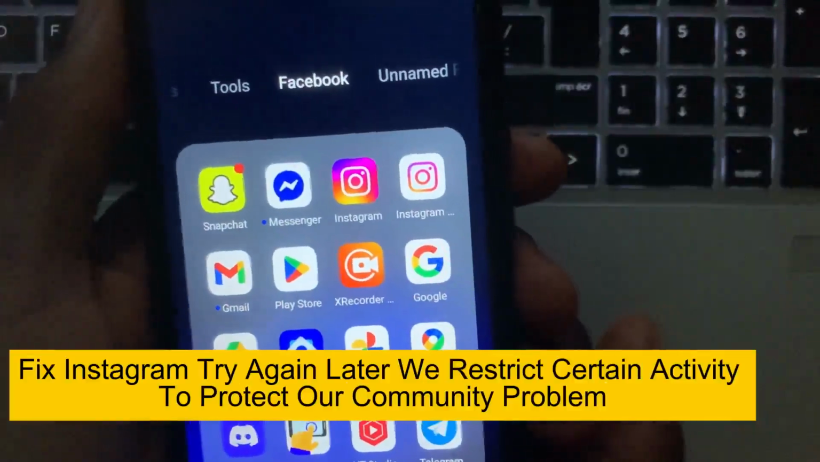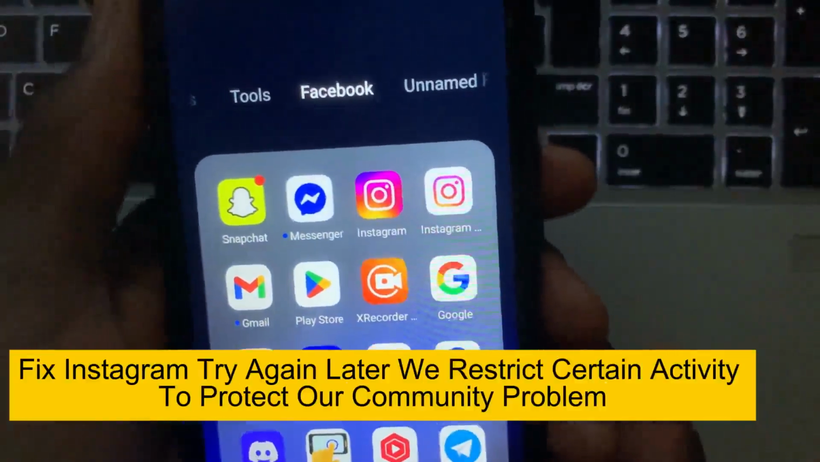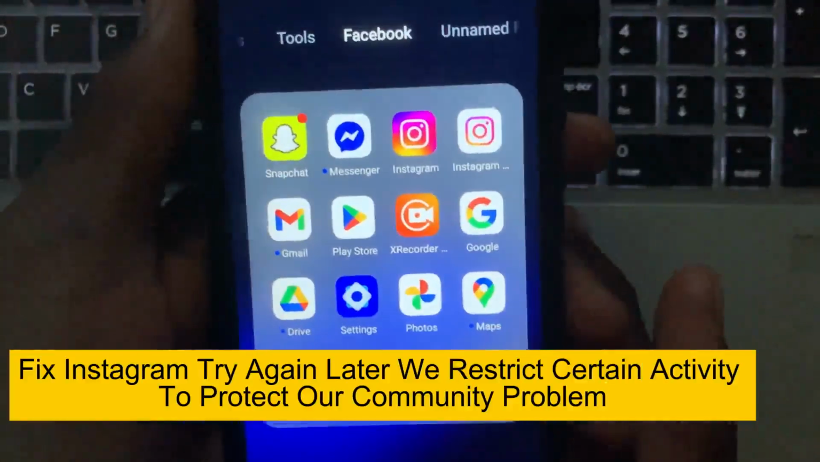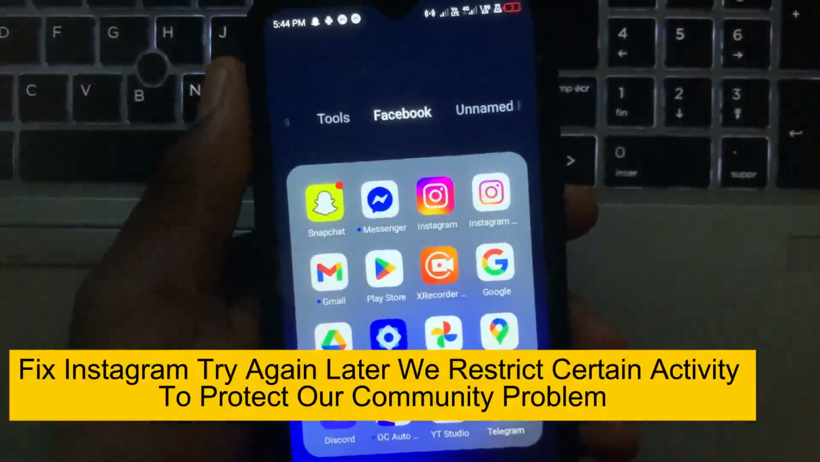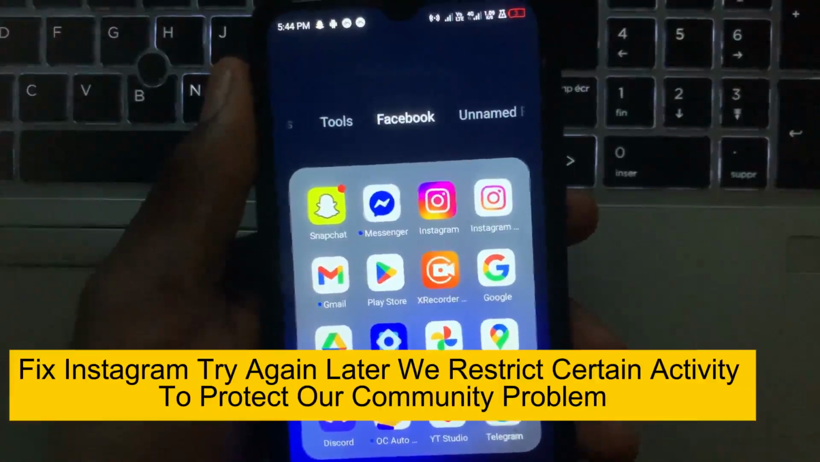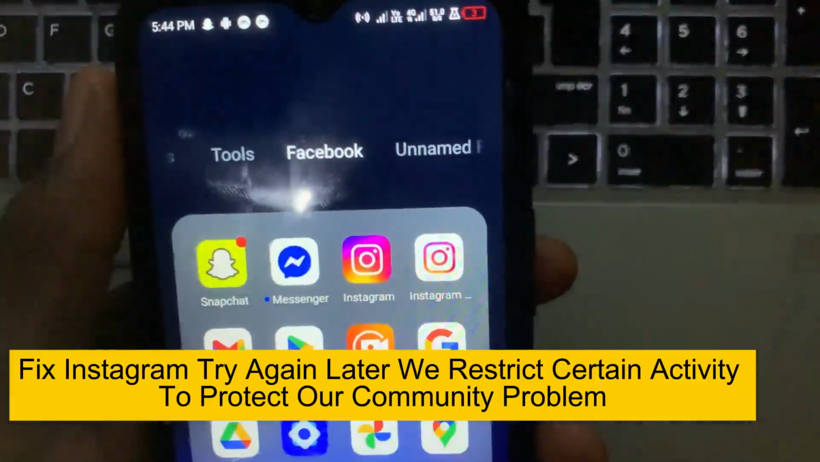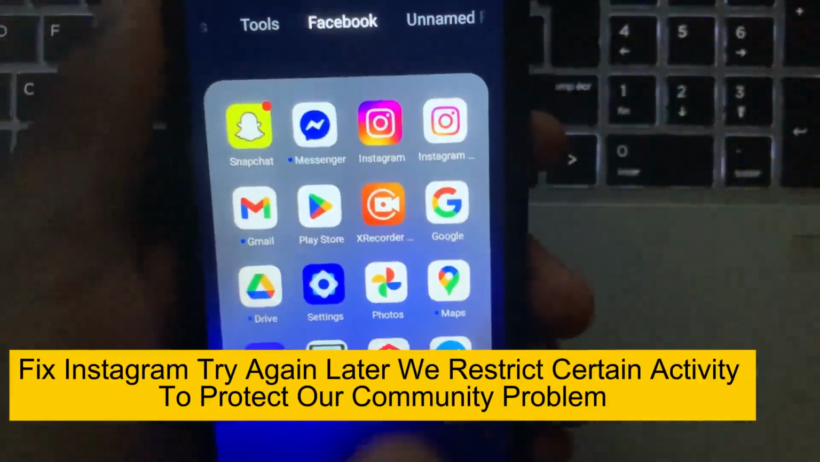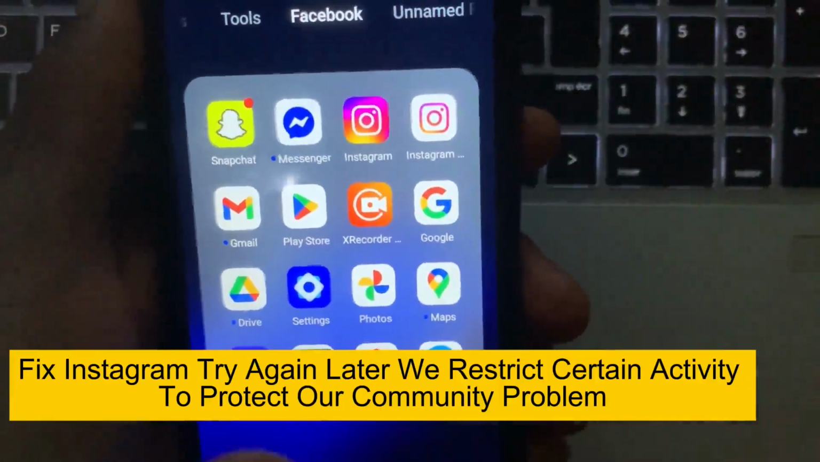Fix Instagram, try again later. We restrict certain activity to protect our community. So in this video, I'll show you step by step how to fix this error message which says try again later. We restrict certain activity to protect our community. If you're having this message on your Instagram account, follow this video step by step. I will help you to fix this problem.